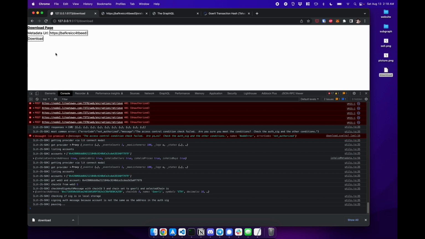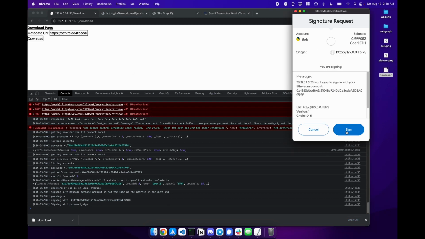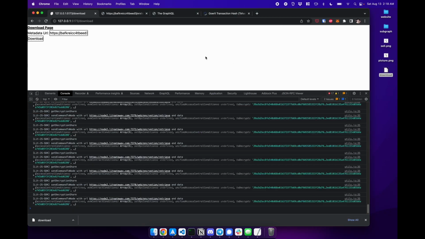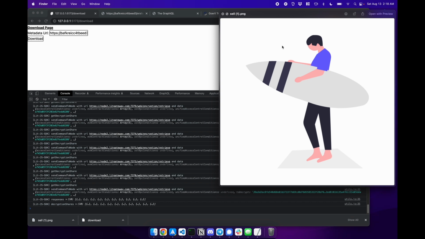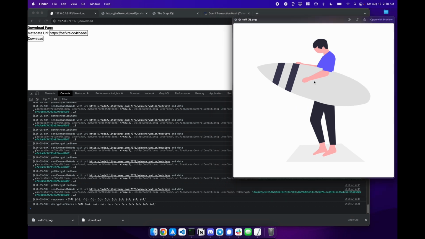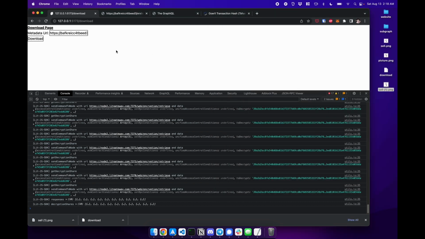Hit download one more time. Sign the message to say that I am Bob. And once I do that, I can actually access that file. So it just downloaded it for me. Here's the file. It's the colored one without the X. So this is the purchased item. So it looks good. So now Bob is happy. Let's try to make Alice happy.